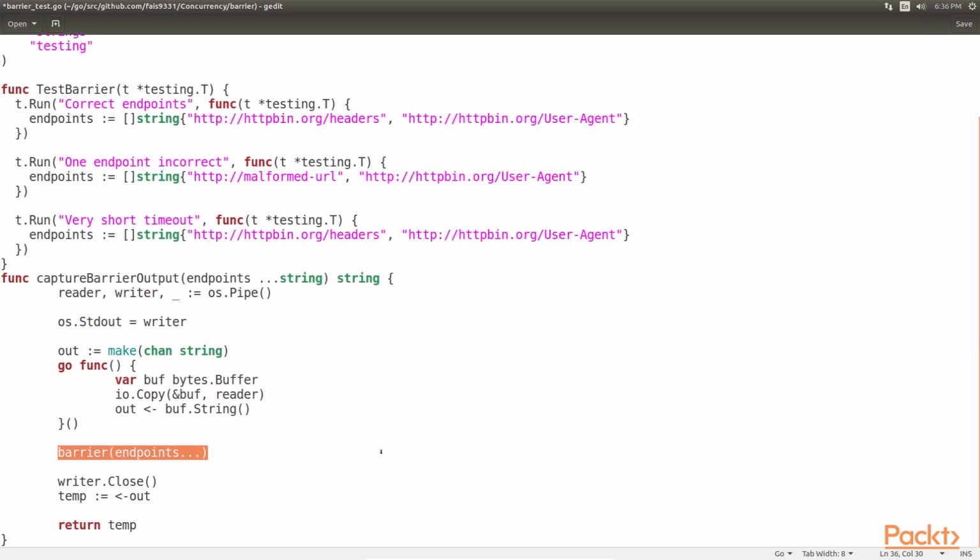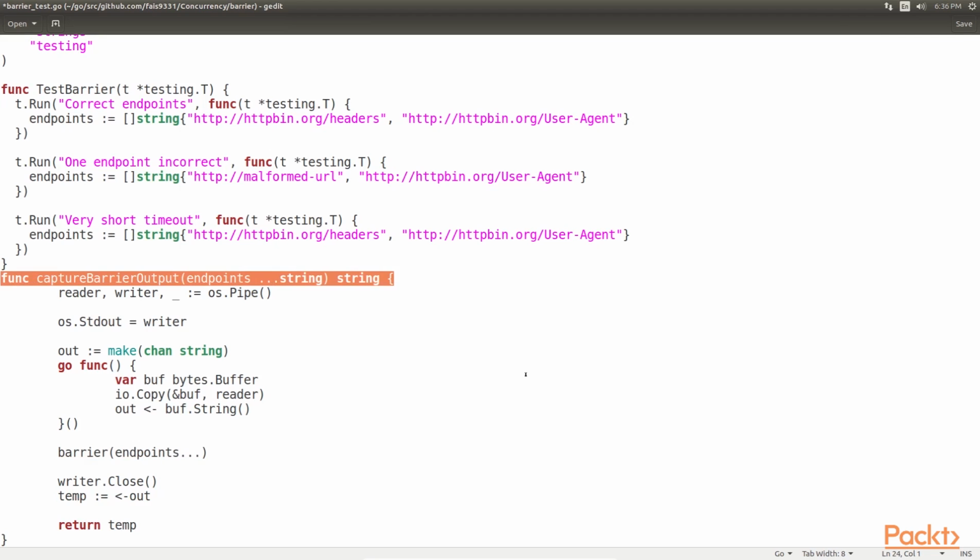Next, we have to close the writer to signal the goroutine that no more input is going to come to it. Our channel called out blocks execution until some value is received, the one sent by our launched goroutine. The last step is to return the contents captured from the console. OK, so we have a function called captureBarrierOutput that will capture the outputs in stdout and return them as a string. We can write our tests now.